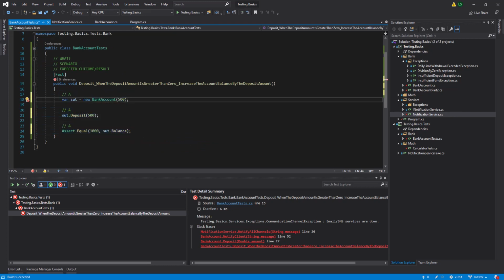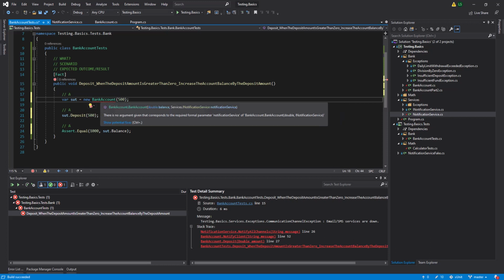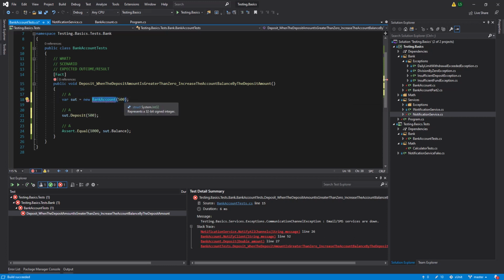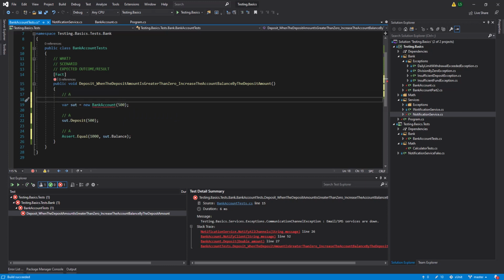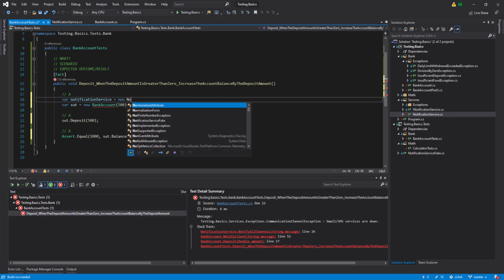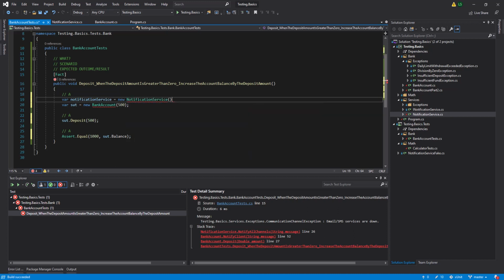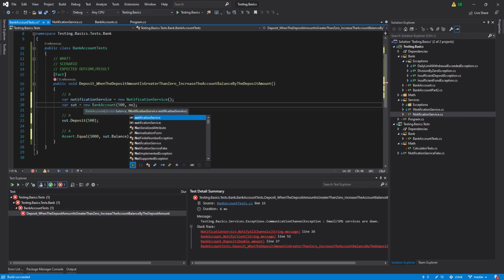So our test now complains because obviously how we create our instance here has changed. We're taking two parameters here. So now what I'm going to need to do is say var notificationService is equal to new NotificationService. Okay, and then I'm going to open and close brackets there. Then I'm going to come here and say notificationService over here.